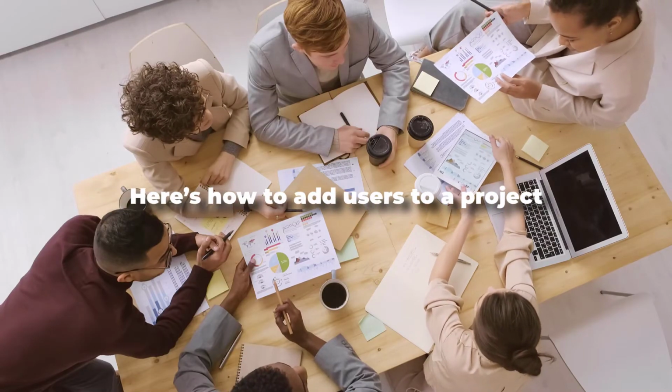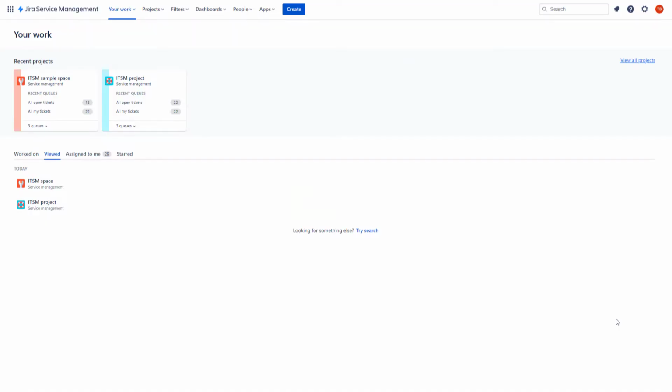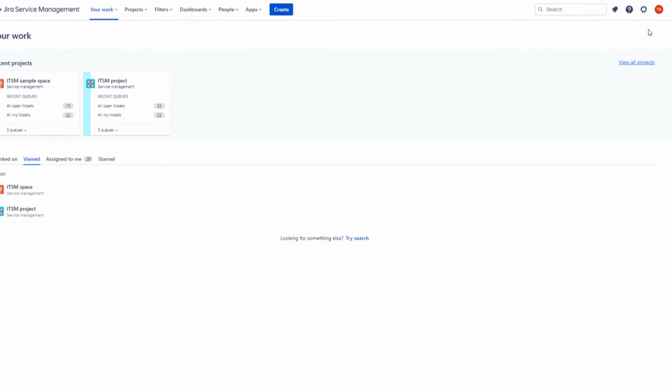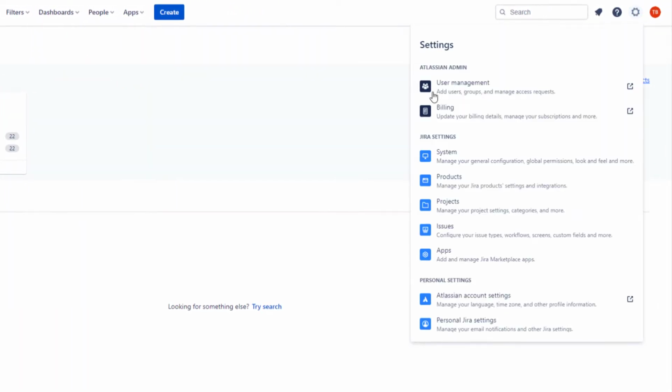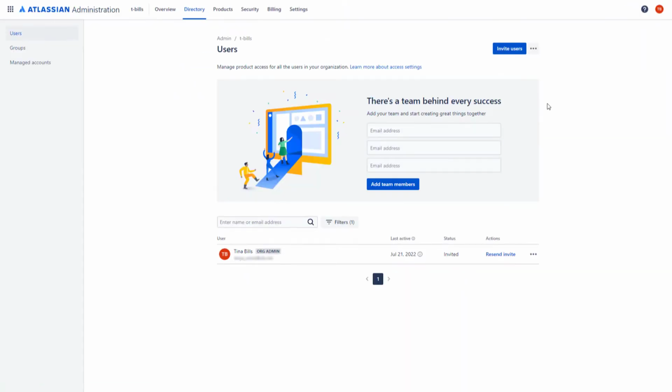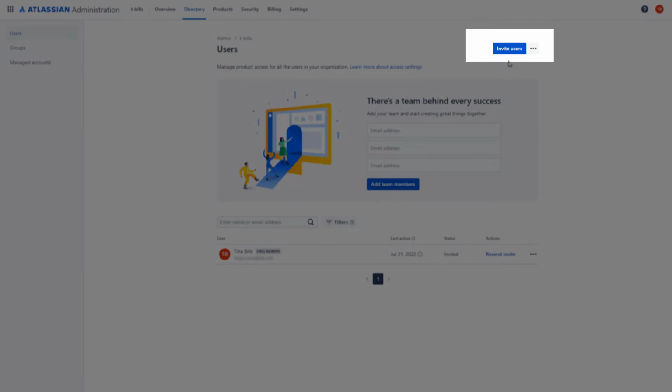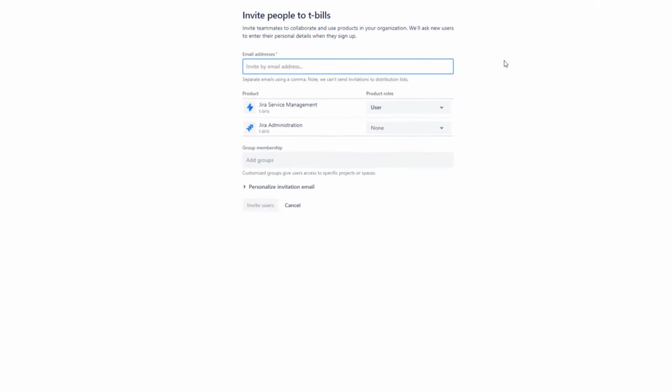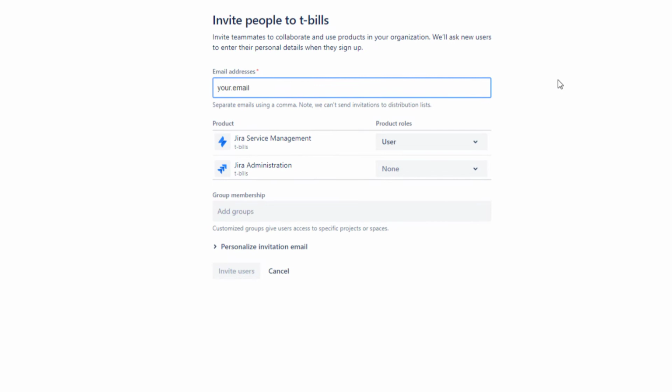Here's how to add users to a project. Open up your Jira account. Select Settings in the right corner. Under Settings, choose User Management. In the upper right corner, click Invite Users. Fill out email, set up product roles, and decide on group membership.